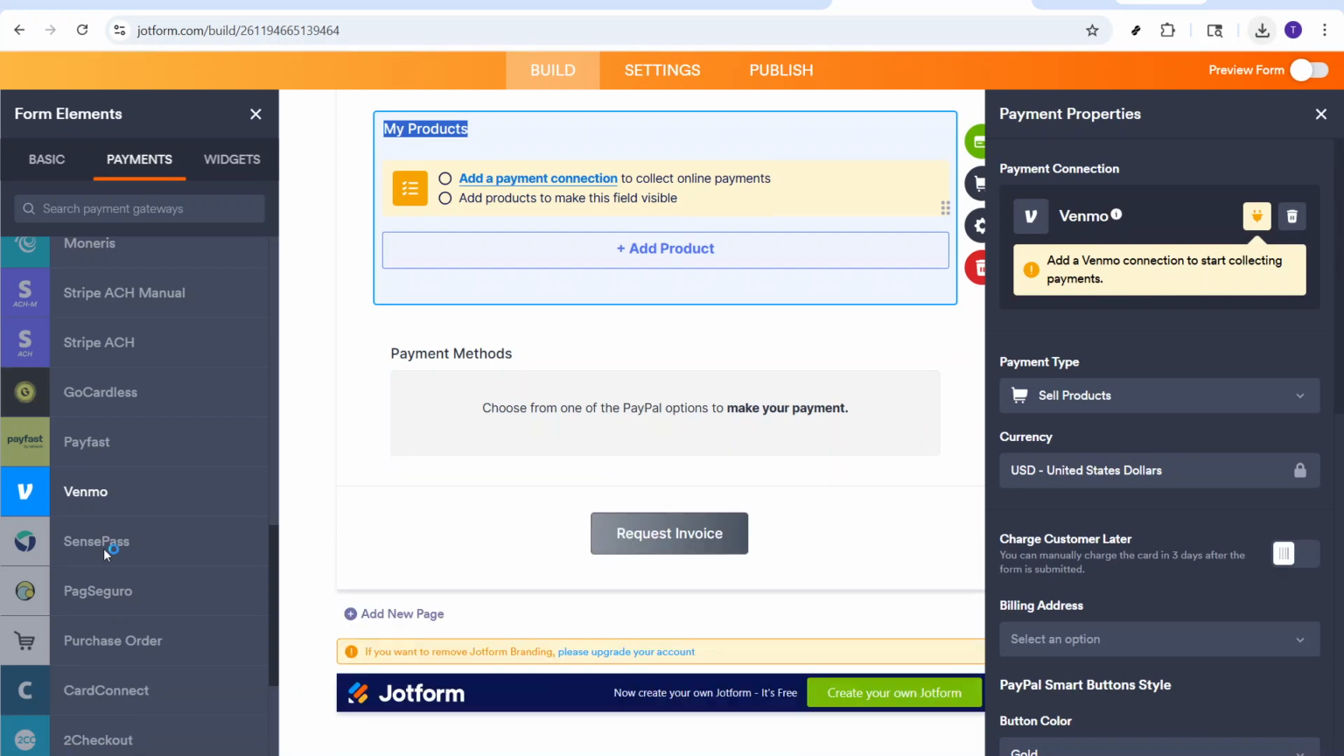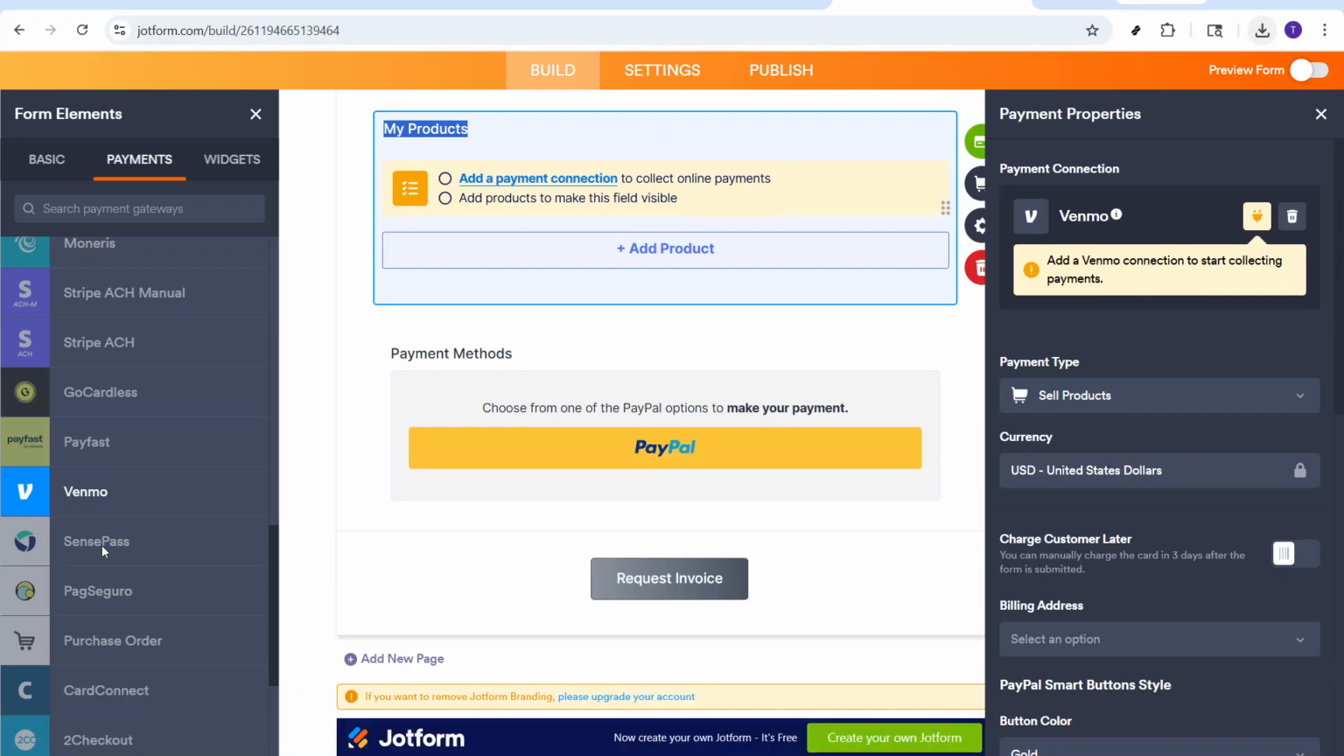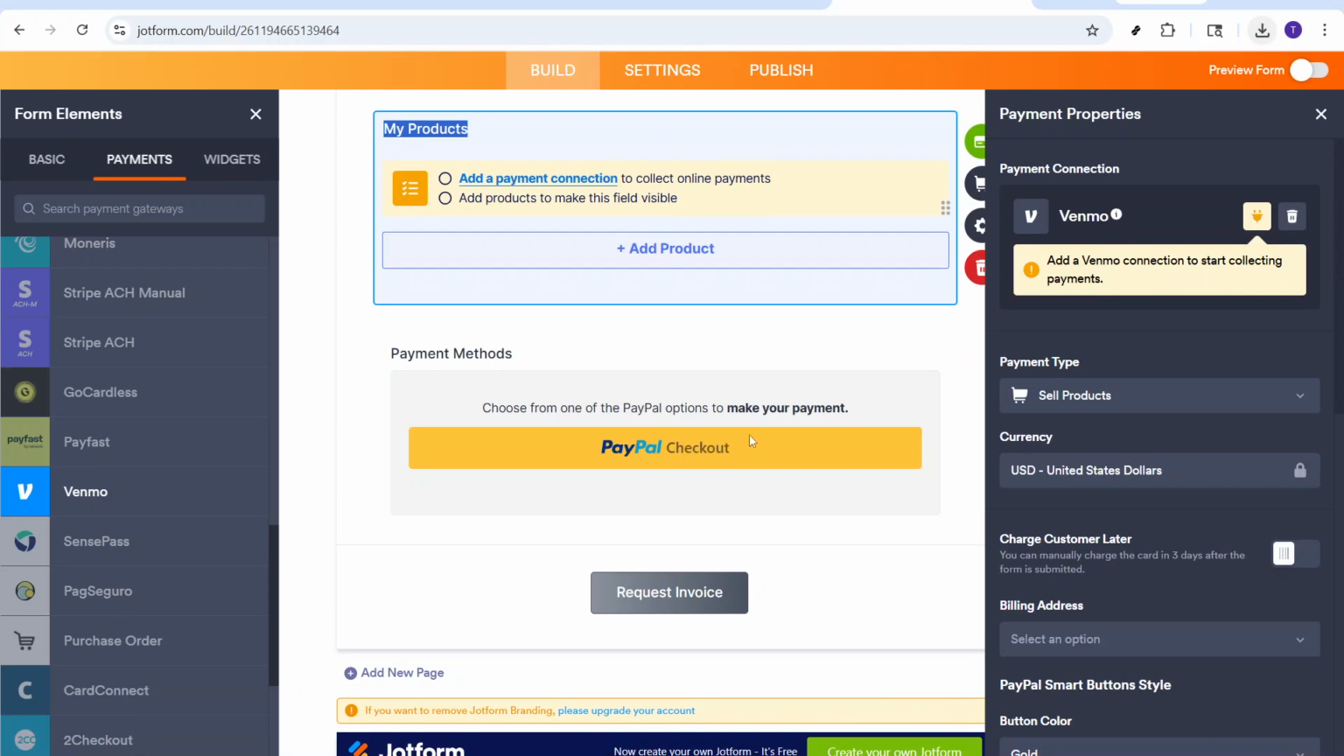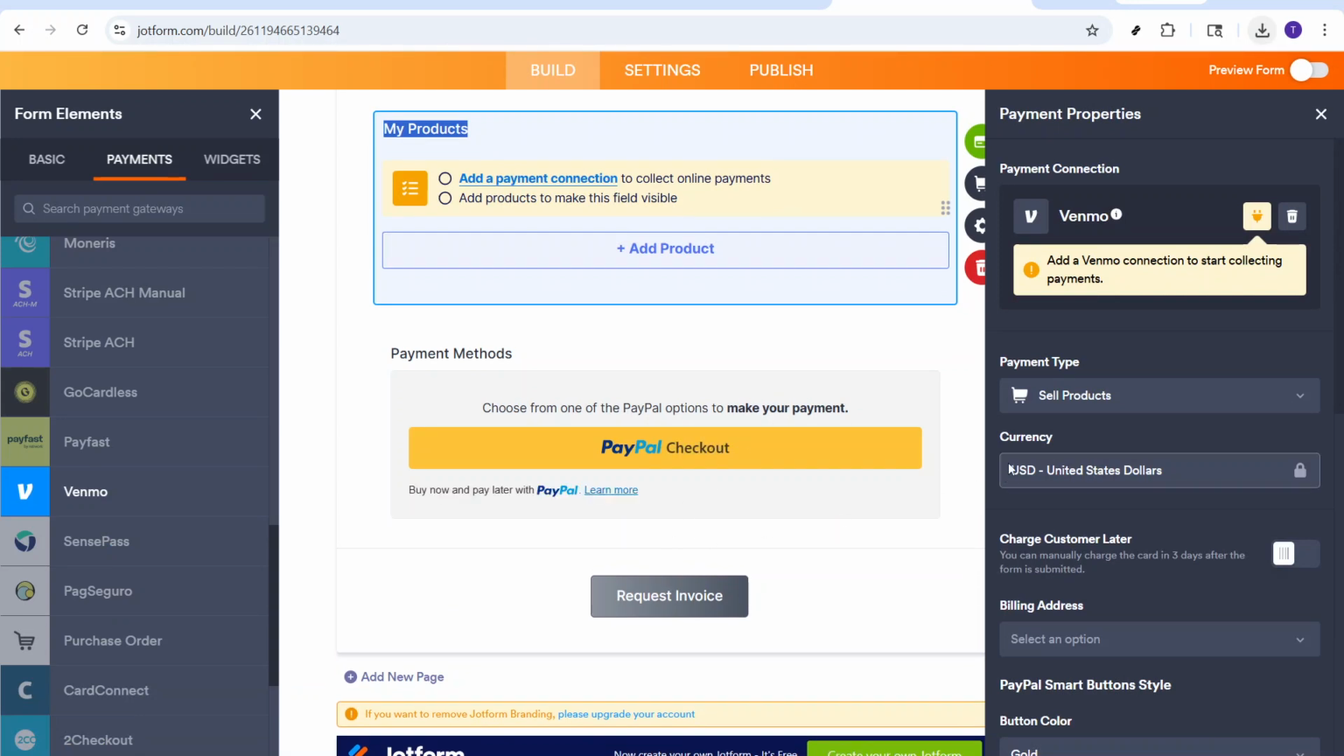The next crucial step is connecting your actual Venmo account to this payment field within your form. Click on the Venmo field that you've just added to your form. You'll notice a prompt that says Connect with Venmo. Clicking this will open a window inviting you to log into your Venmo account. Go ahead and enter your Venmo credentials.